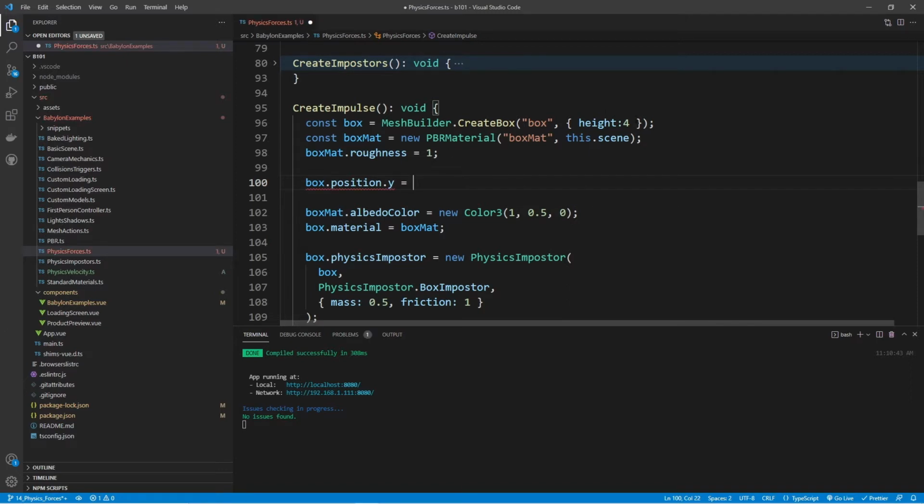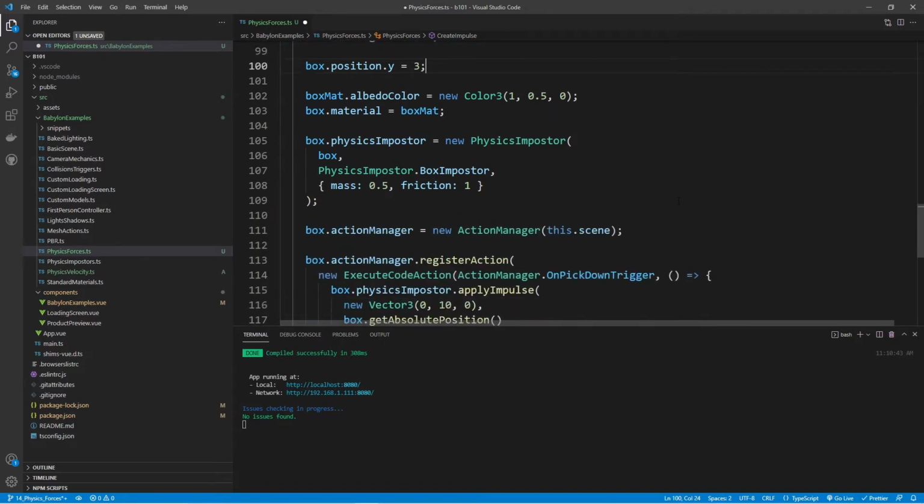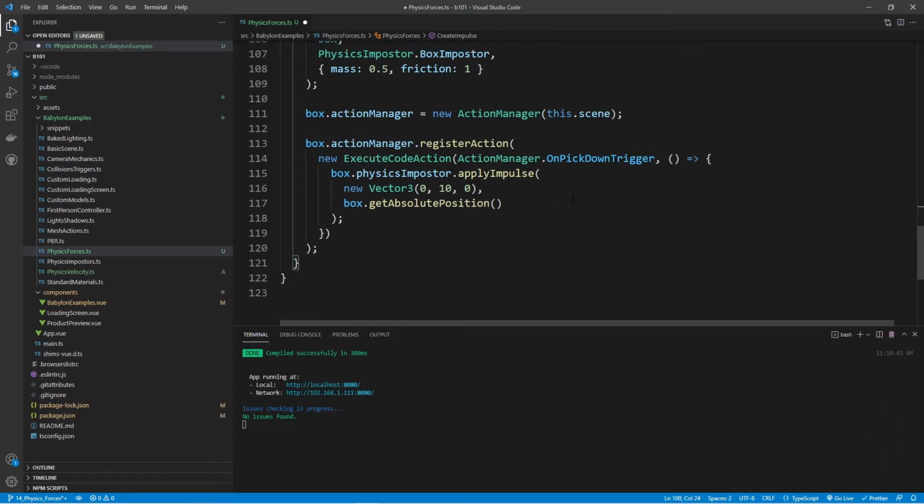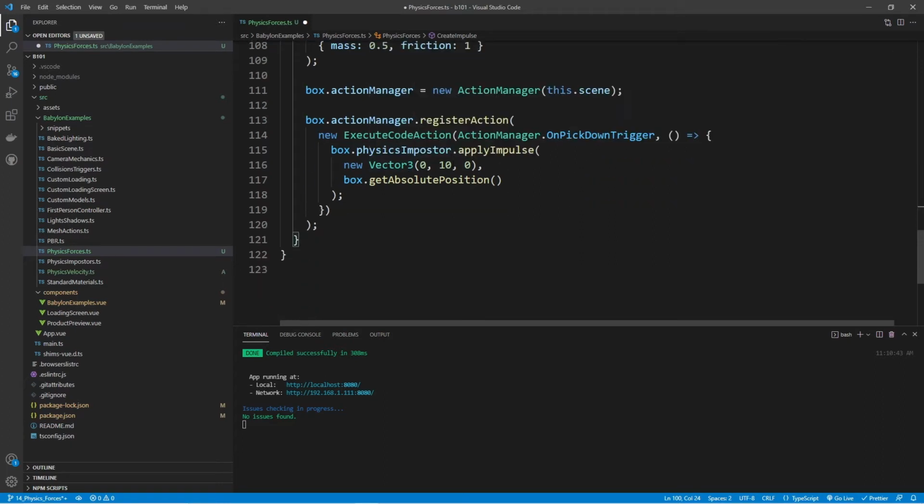So let's go with a height of, let's go with 3. This will be above the ground, but with gravity, it will fall down. We'll keep the mass as is at 0.5. And down here for the vector 3, instead of using the y-axis, I'll set that to 0. I now want to move that to the left.